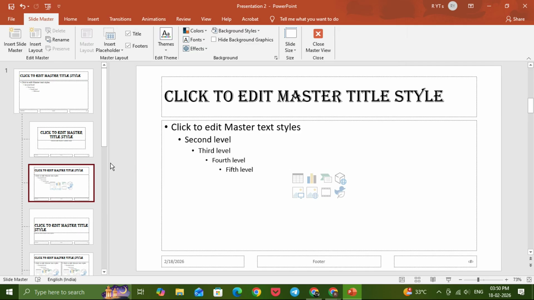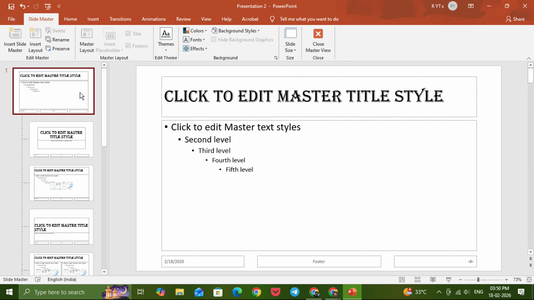Once you've made all your changes, you need to exit Slide Master View. To do that, go back to the ribbon at the top and click on Close Master View. As soon as you click it, you'll return to the normal editing mode. Now when you browse through your slides, you'll see your design changes applied consistently throughout the presentation.